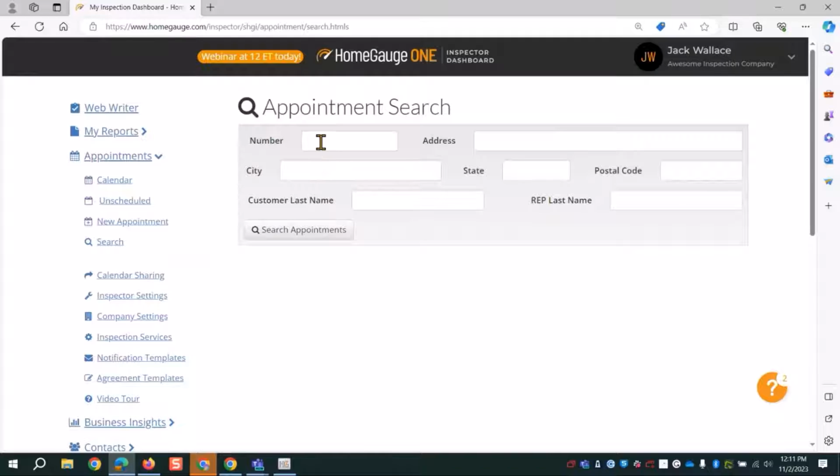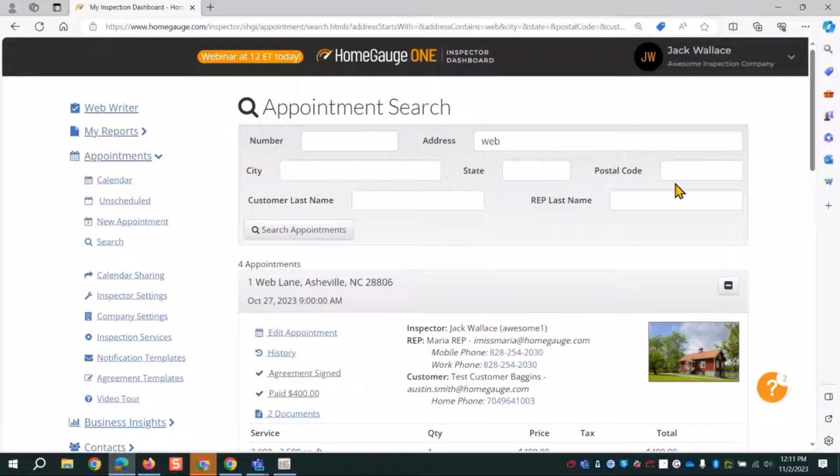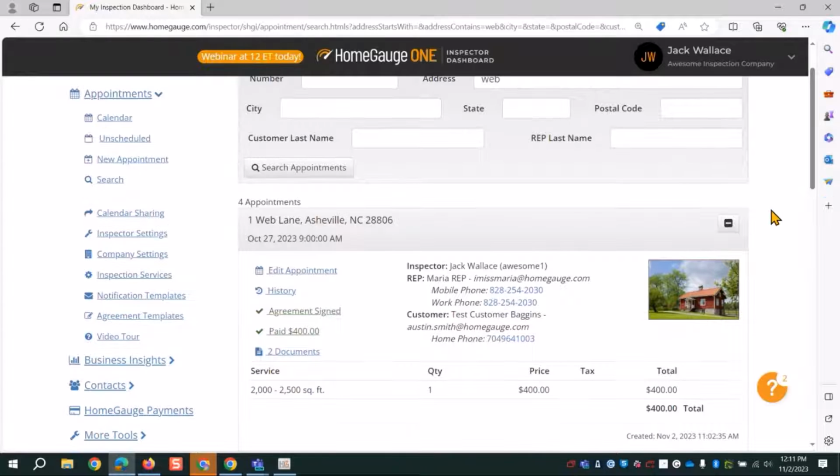So I can search by just the number, the address, customer's last name, rep's last name. I know that the address was Webb Lane, so I'll just type in Webb and hit search, and it pulls up any appointments that might match. So I've got my first appointment here. That's the correct one that I want.